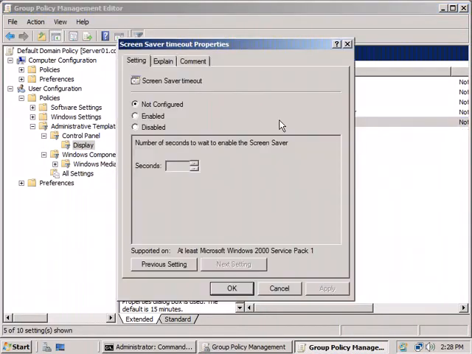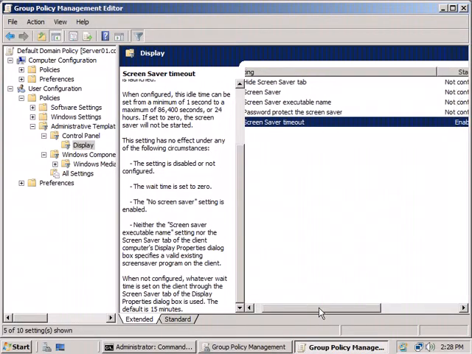So I'm going to double click this, and we're going to enable this. And we're going to set it for 50 minutes, or I'm sorry, not minutes, 900 seconds. We'll leave it just as it was, and I'm going to click on the OK. So now I have my state.